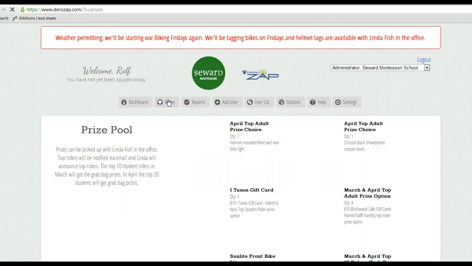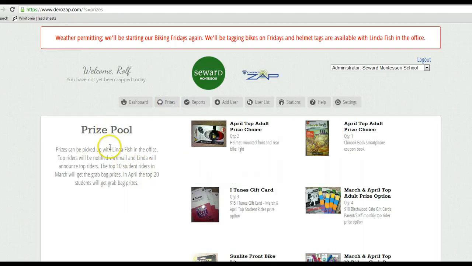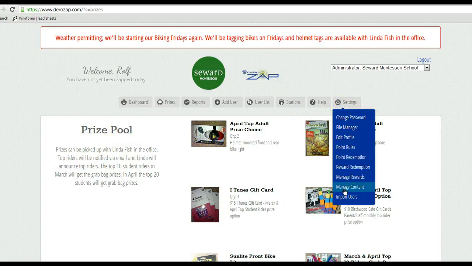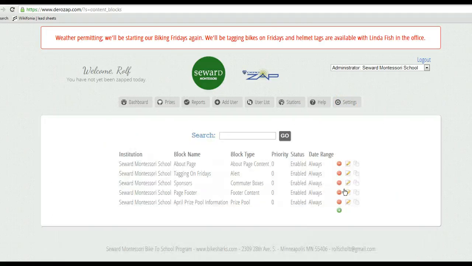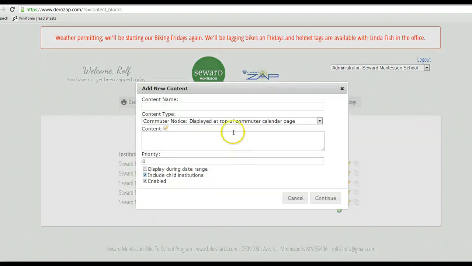So the prize pool there is the content manager prize pool. So what we'll be doing is adding another commuter box, because right now we have the sponsors, and we don't want to edit the sponsors, because we want to keep that there, so we want to do another box.